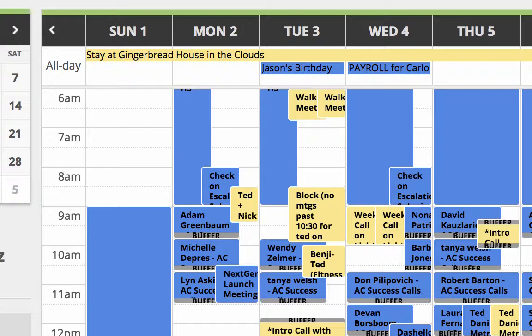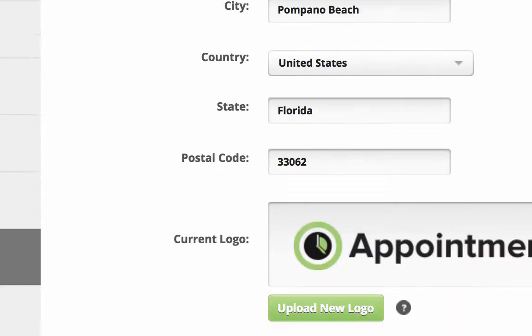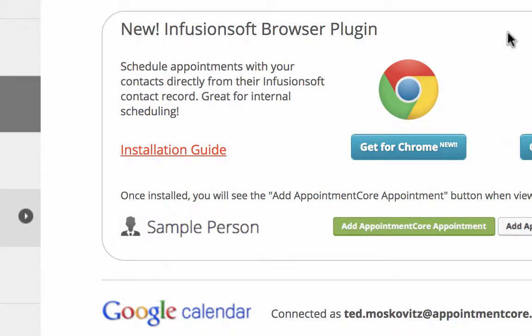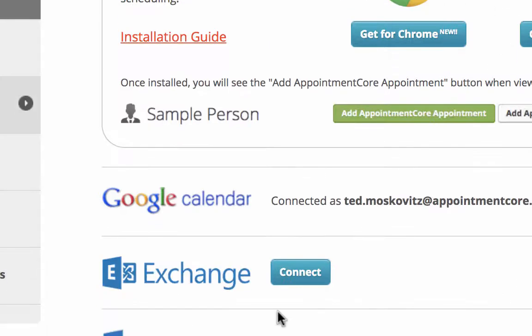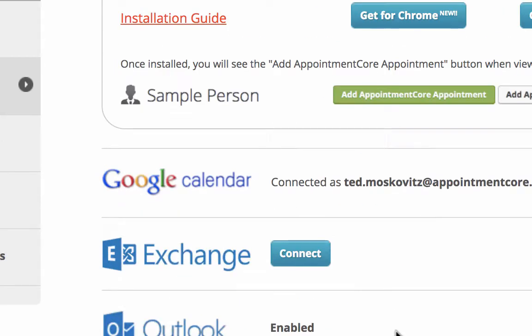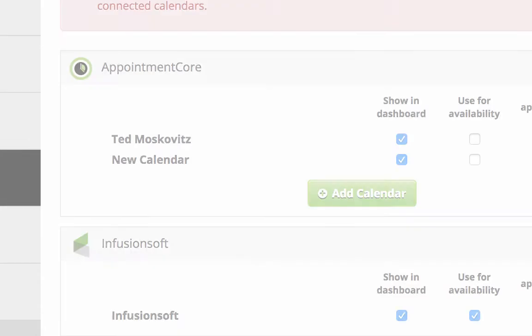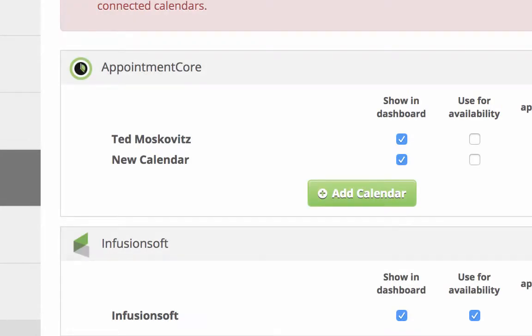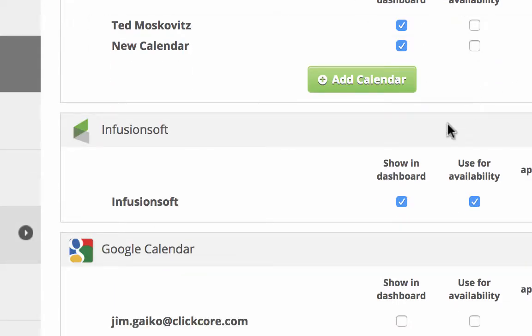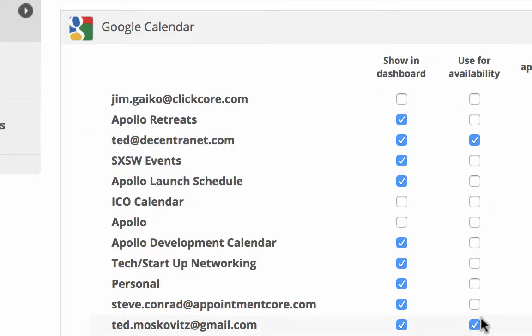To take a look at how our calendars are set up, we're going to go into our account settings and extensions. And once we do that, we're going to take a look at My Extensions here. Now, you should already have these set up and connected to either Google, Exchange, or Outlook as appropriate for your business. This tab called My Calendars is going to show us all the calendars that we are currently using. So right now, I could be using my Infusionsoft calendar for availability. I'm using my regular Gmail, my travel calendar, and my AppointmentCore calendar.